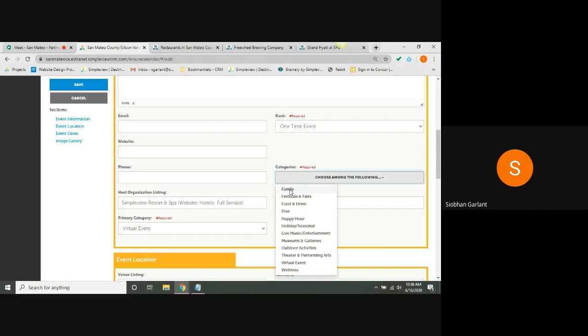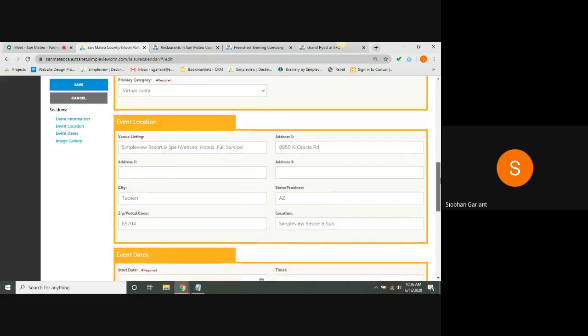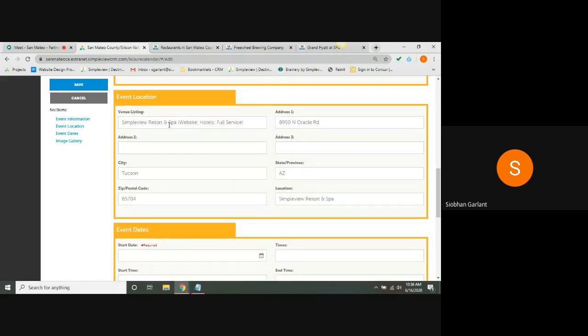Categories, once again, I already have virtual event selected, but I also want to include this under food. So I can have more than one category selected. Then we have our event location. I can have it set up with the venue listing, or I can leave this as a link, right? I have the option to do that too if I'm going to be providing a link for folks to follow. So you have the different options to set this up.